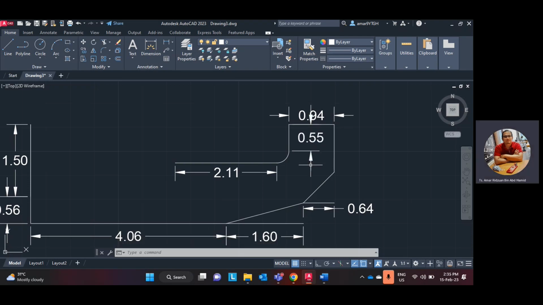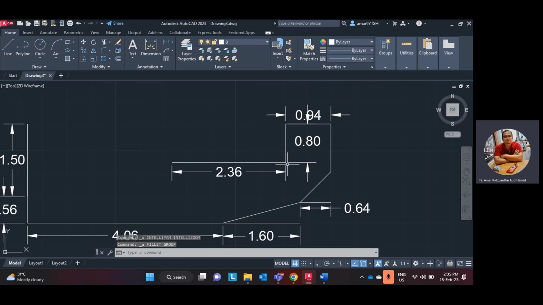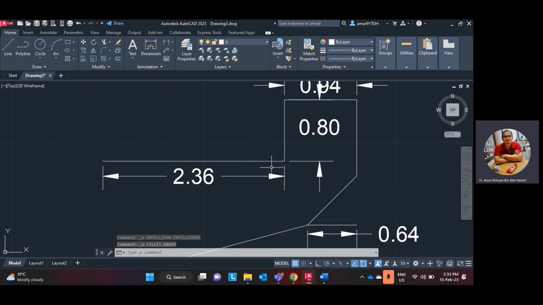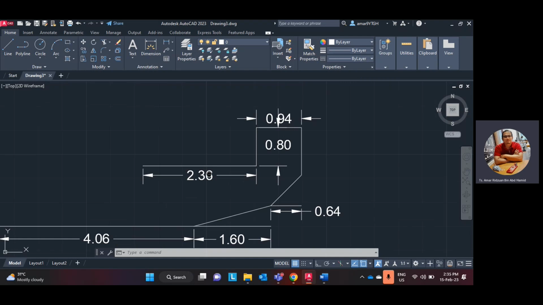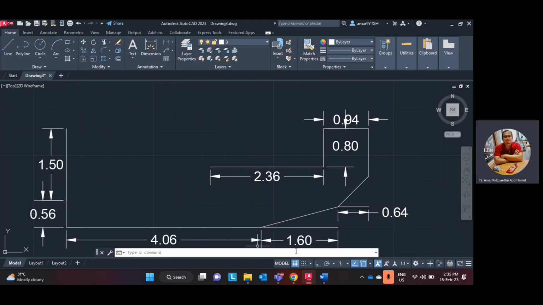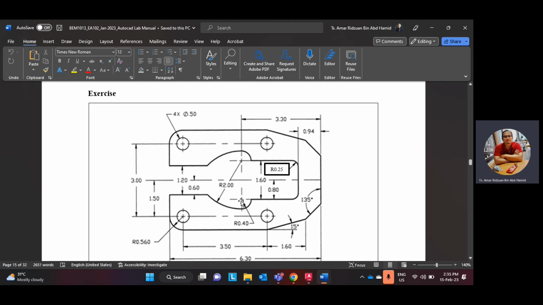Oh, it will disturb the dimension. So I will do it later. Okay. So 2.36. So we do the fillet at the last, right? Okay. And then we stop at 2.36 here.